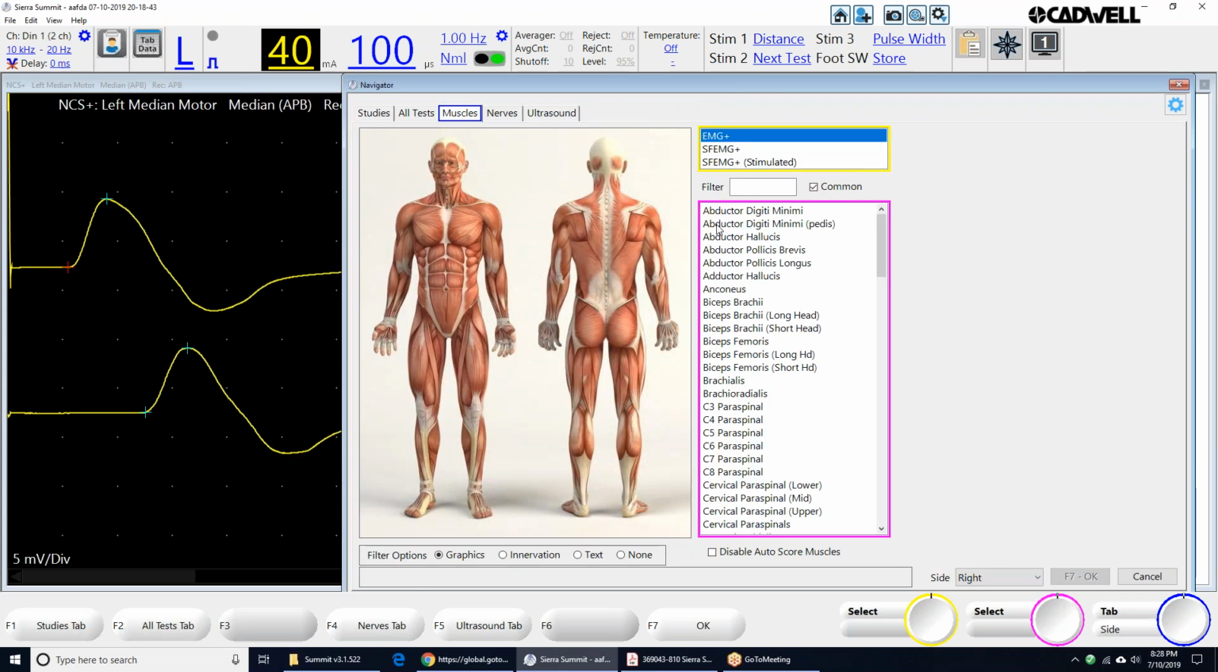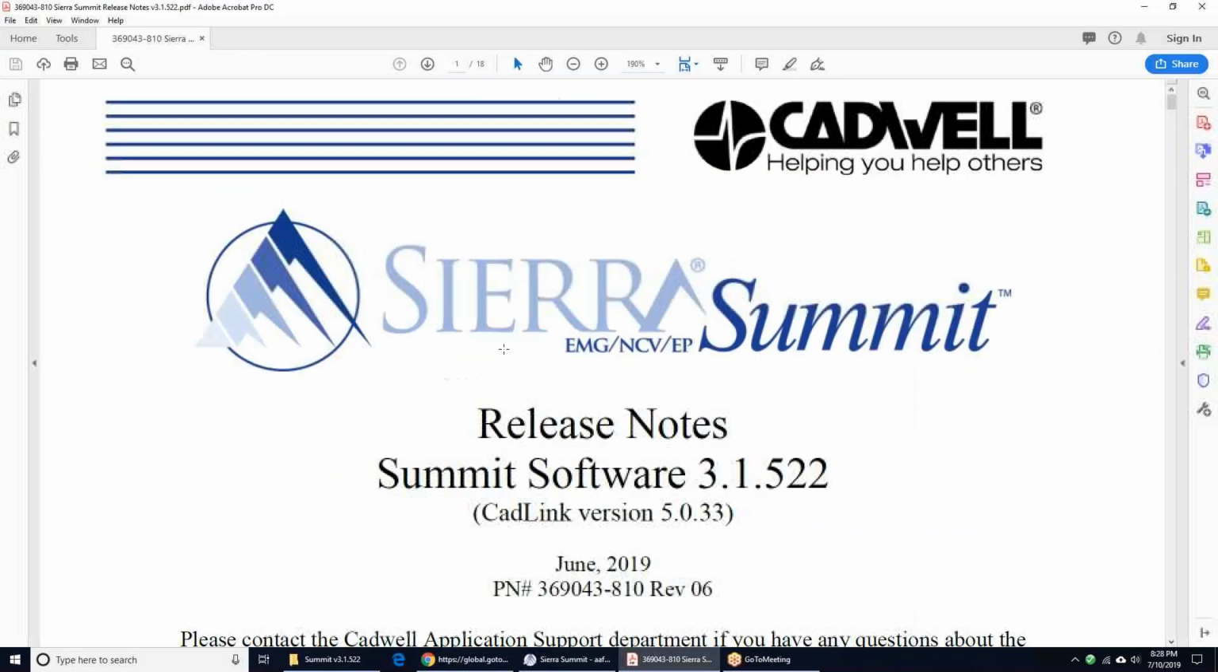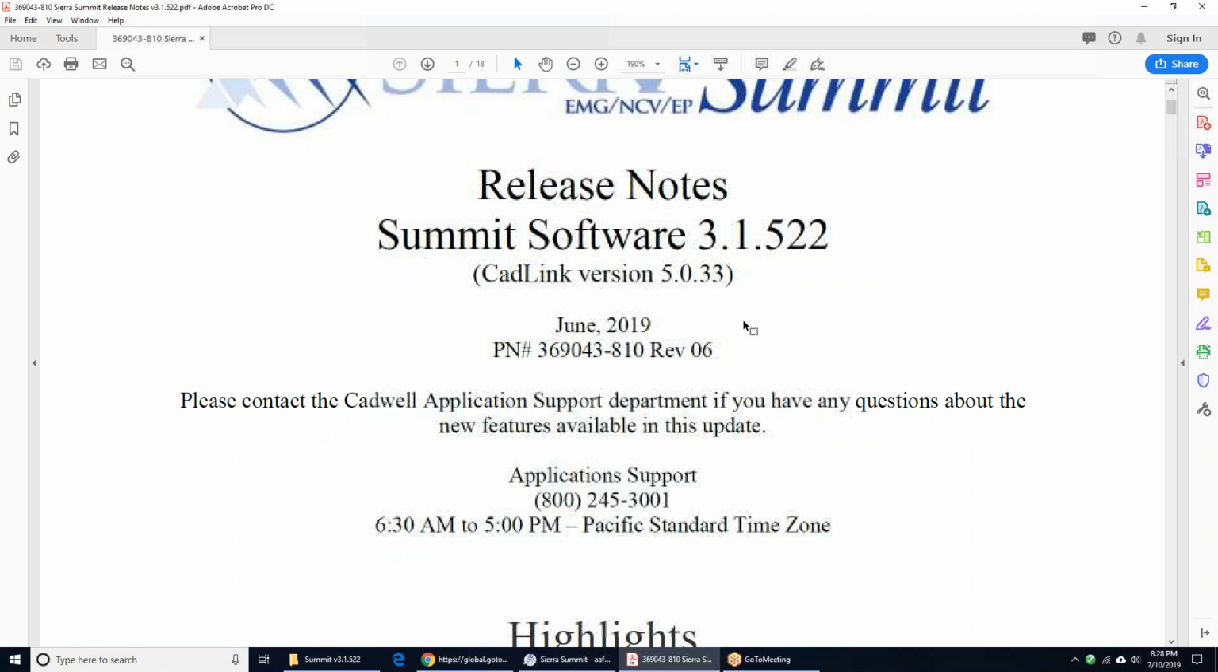So I'm going to go into EMG and just show you a few things here. And actually, before I do that, let's pause for a second and go through the release notes. I'm not going to read through all these, they're pretty long, but I just want to go through a couple things that we've added so I don't forget them.